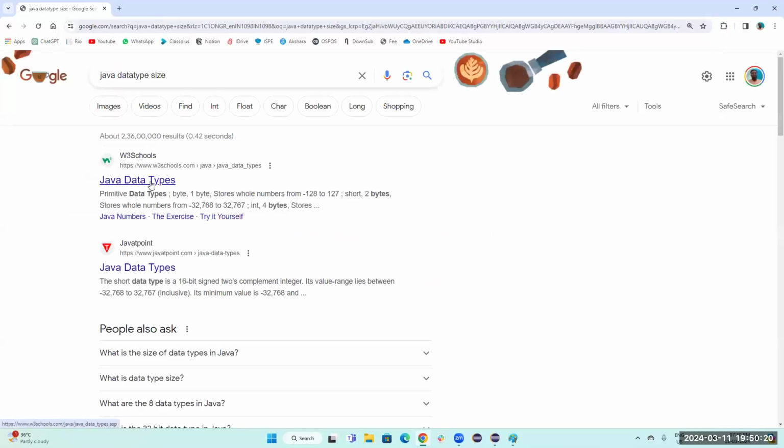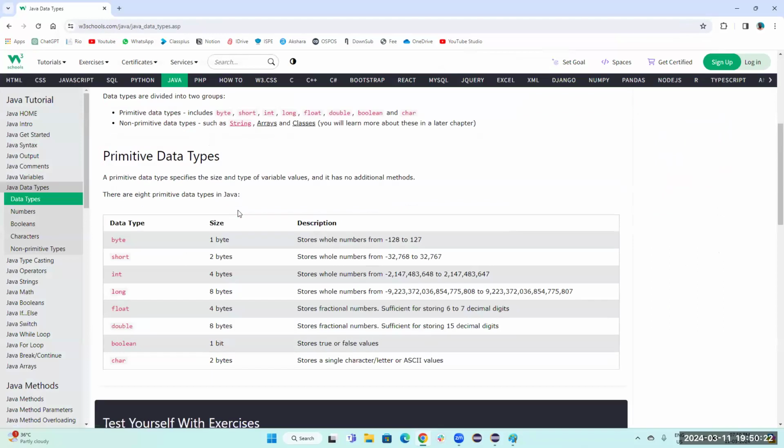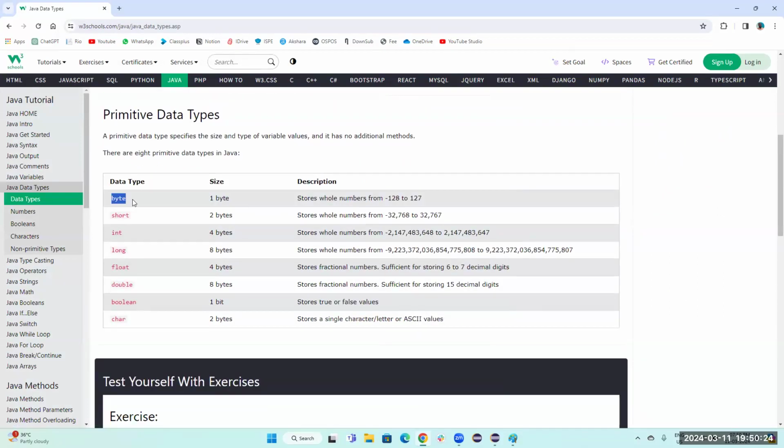Okay, let us see this here. I'll go to one of the websites. Now let us test it here. Tell me, what is the data type? Minus 128. Byte is the data type. 1 byte. How much memory allocated?